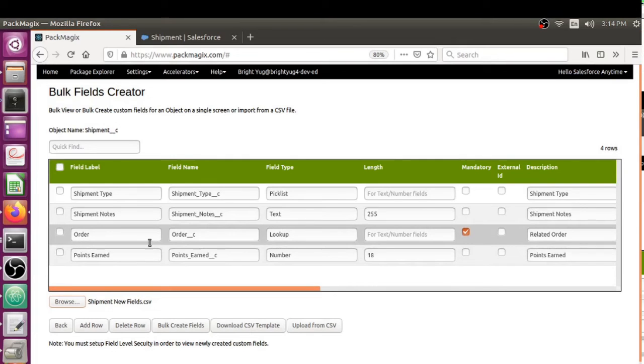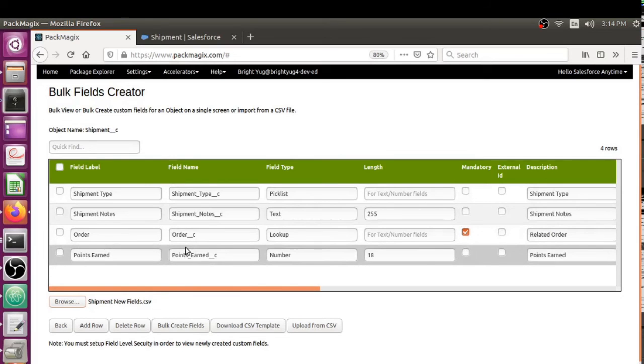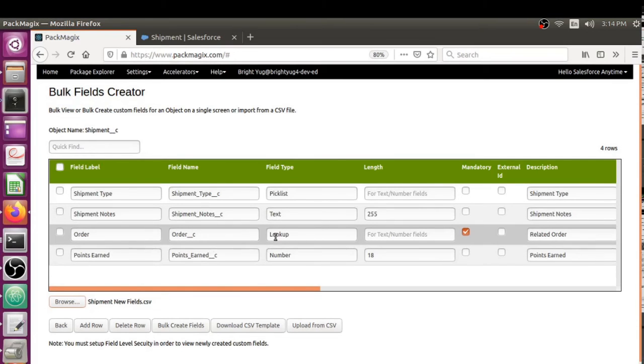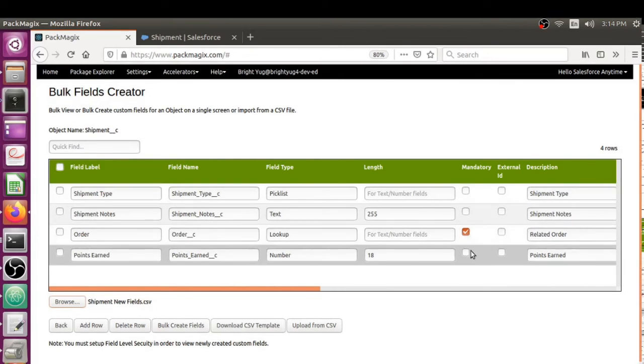For example, here I'm putting the order lookup field, but once you set that field as mandatory at the object level, you won't be able to set the field level security for it. The reason is that it doesn't make sense: if it's mandatory at the object level, Salesforce expects that you always enter a value, no matter what profile you are in. So that's the reason it won't let you set up the field level security.